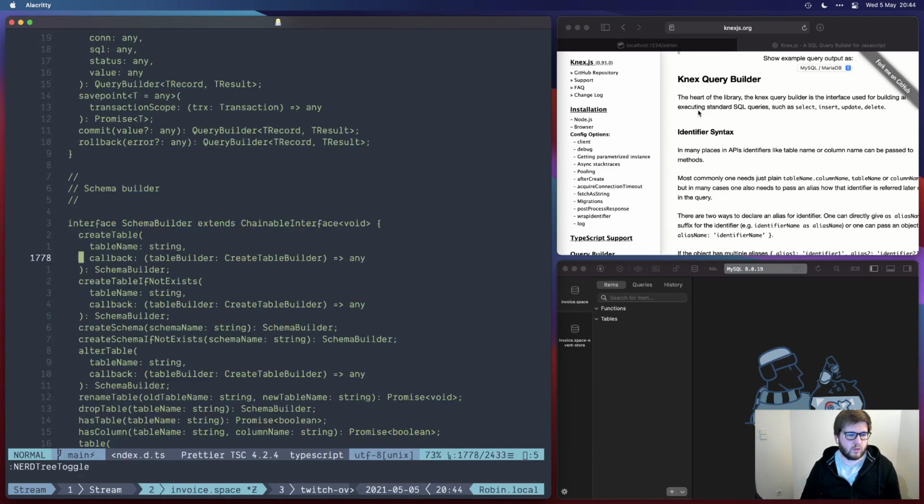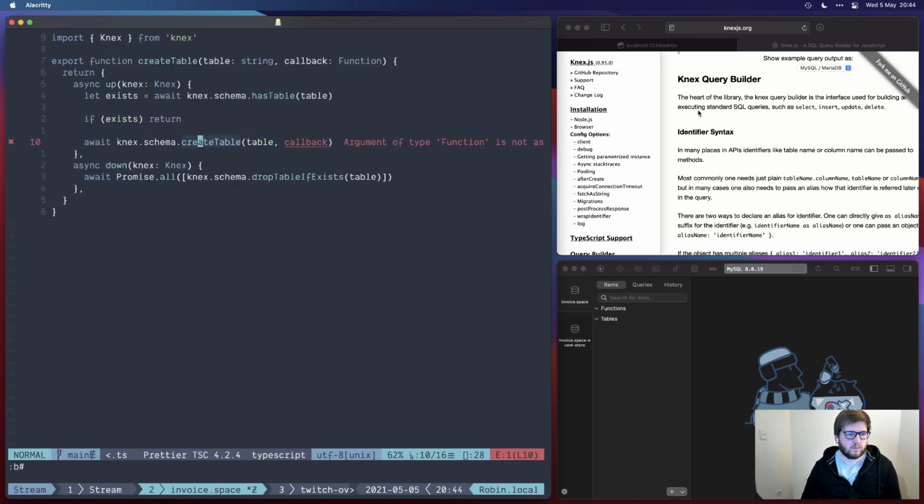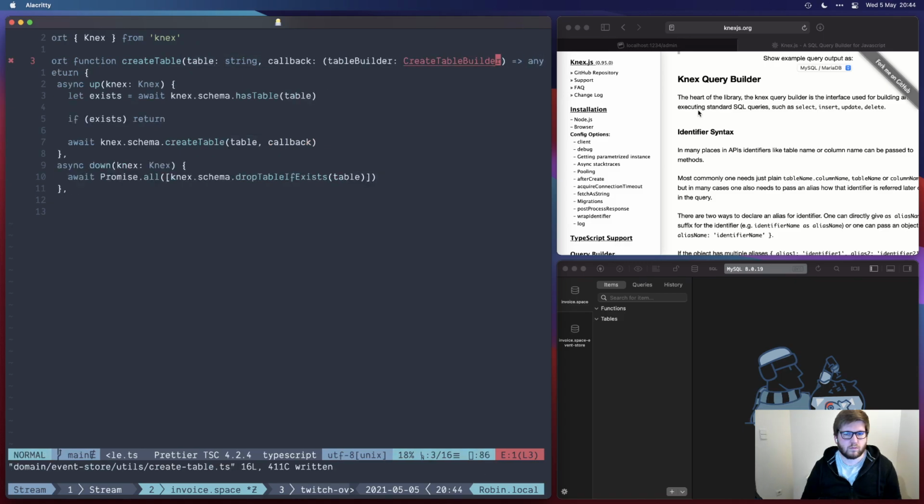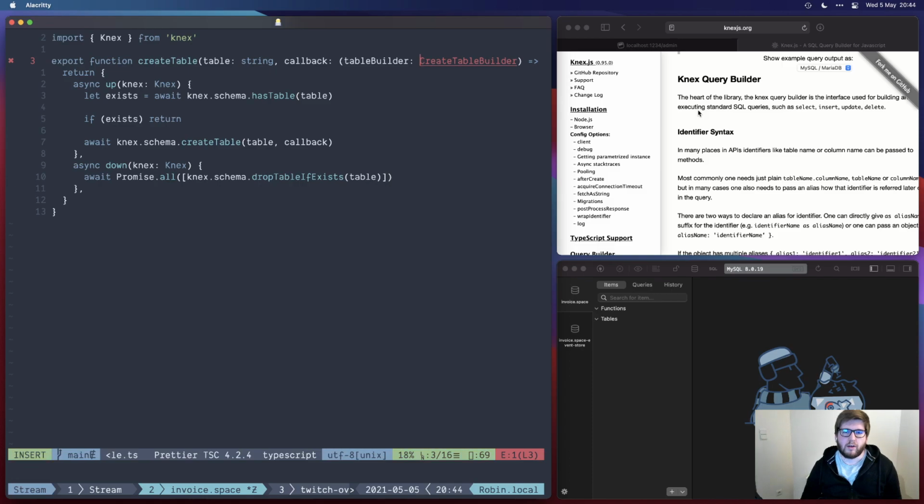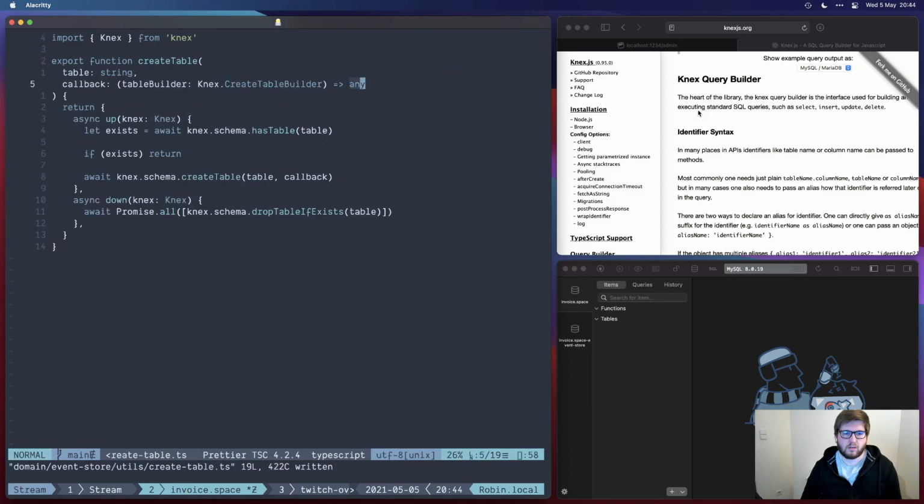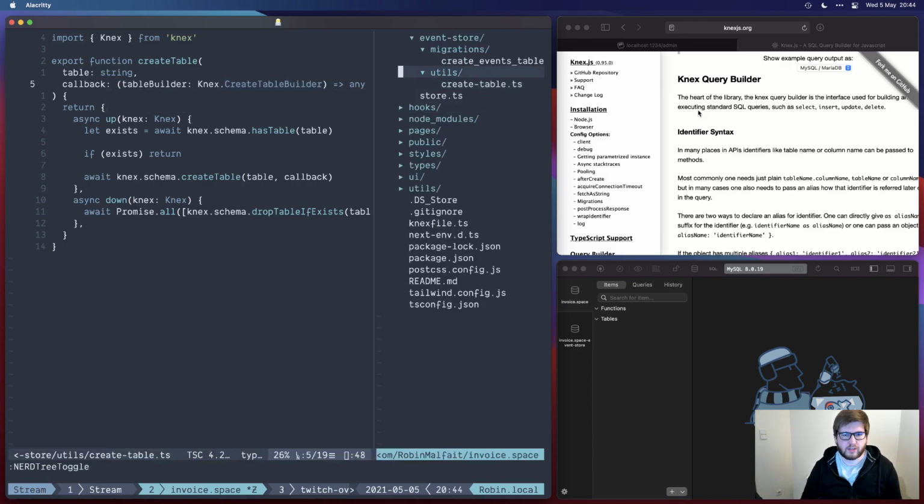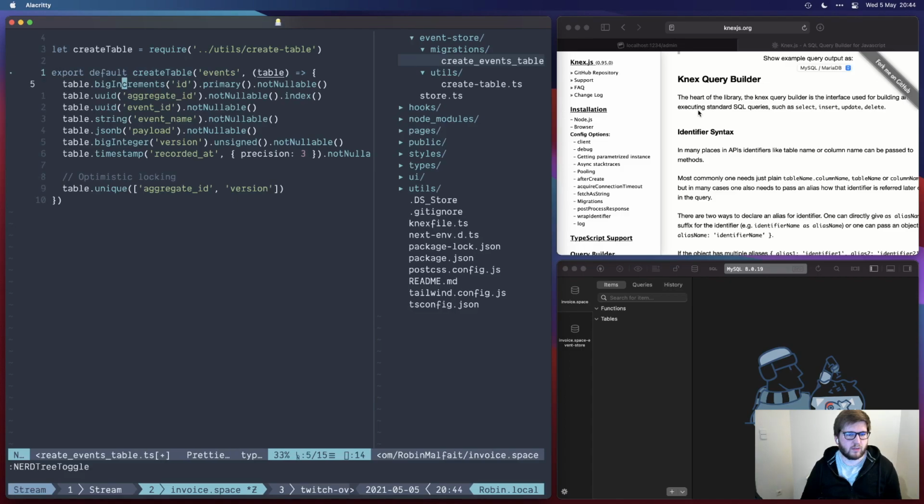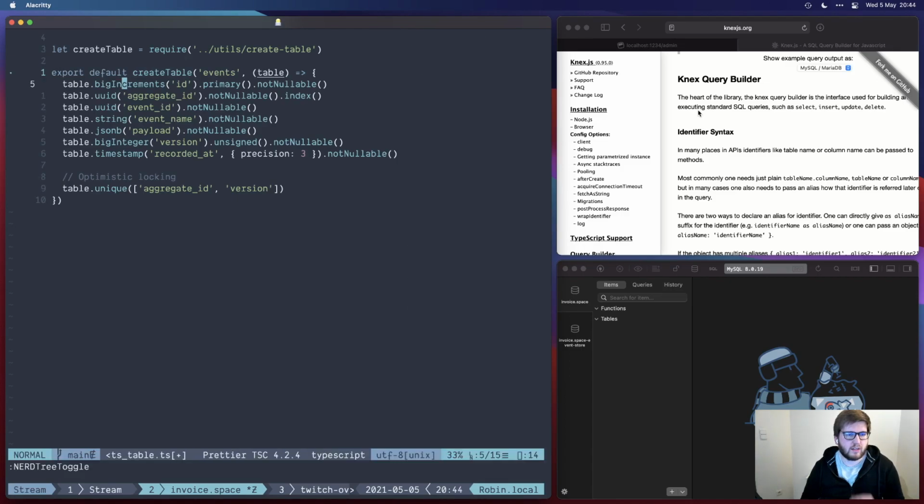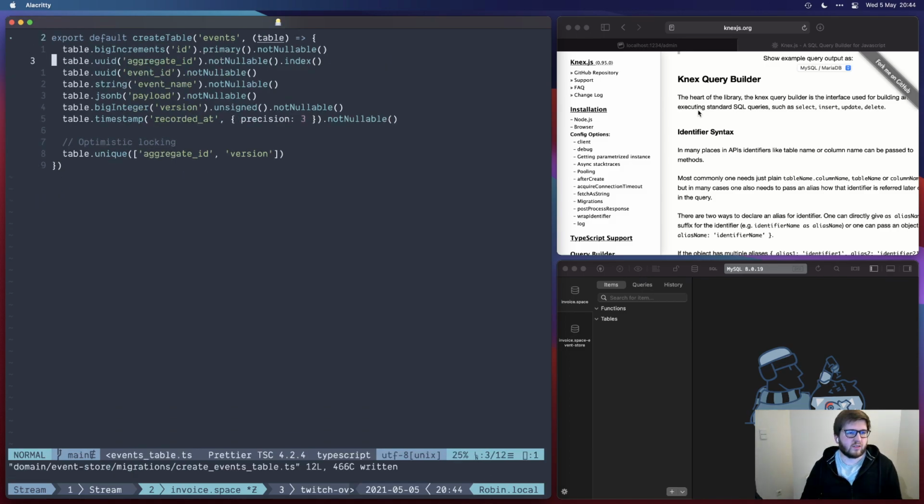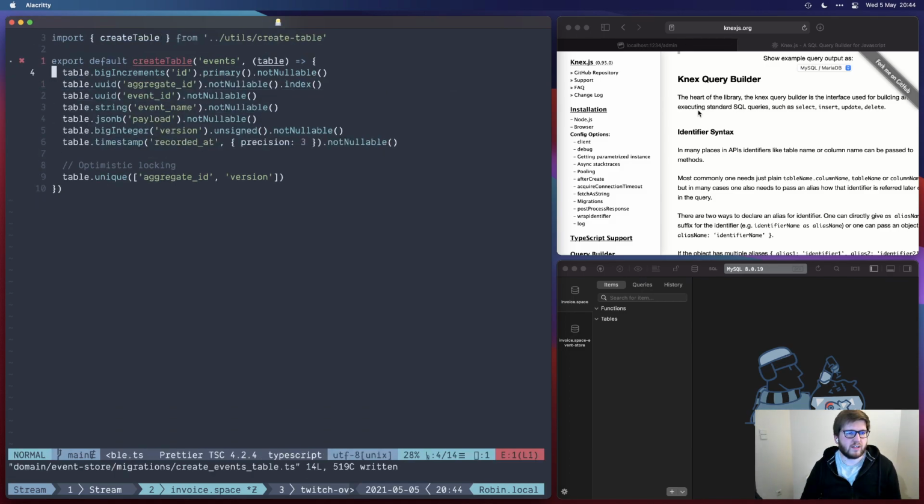What does create table want? This thing. Can I do connects.create table builder? Nice, that works. Then we have our table. Let's double check everything in here that this is correct. Okay, this is not correct for sure. Let me import this thing.